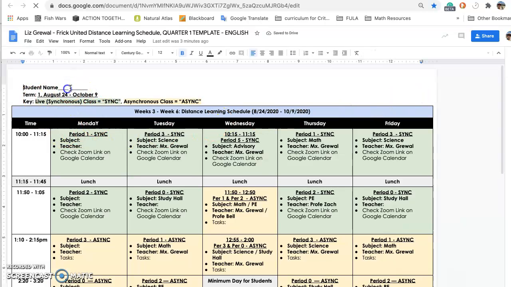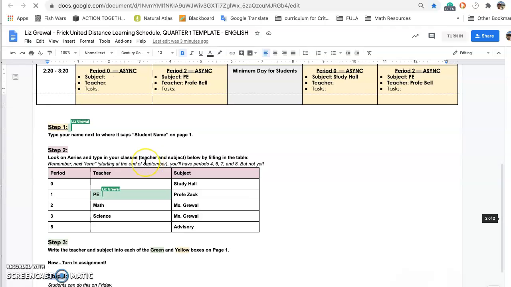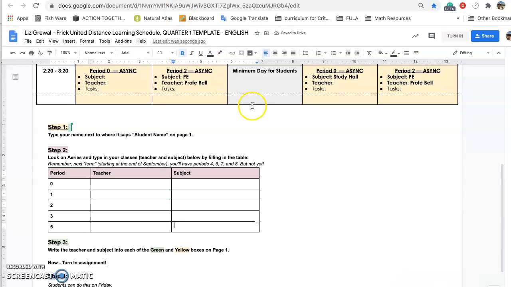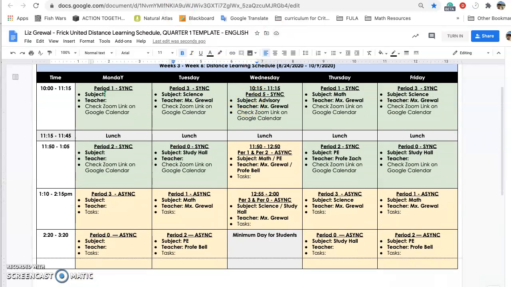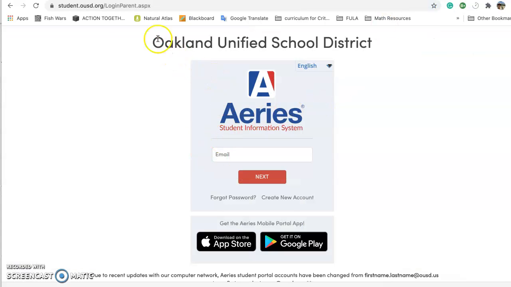I have this. It's partially filled out. I wanted to fill out a little bit with you all. Done. Okay. And I'm on it in like 3 different tabs. There we go. So just a reminder where we get our schedule from. We get our schedule from Aries and it's student.ousd.org.